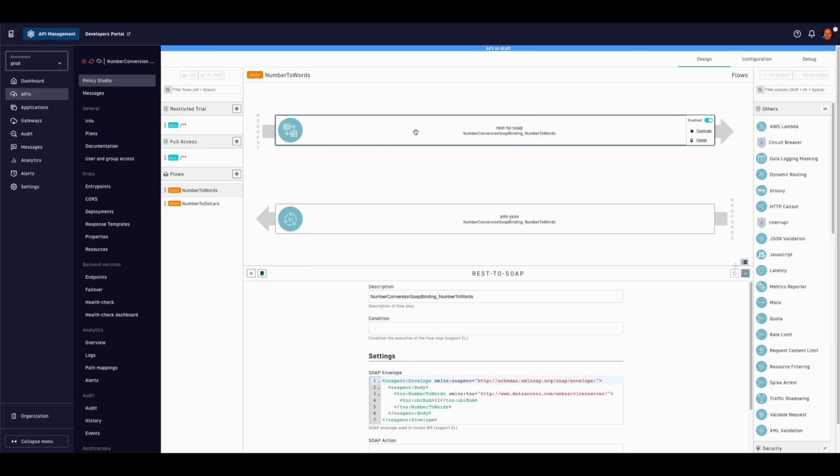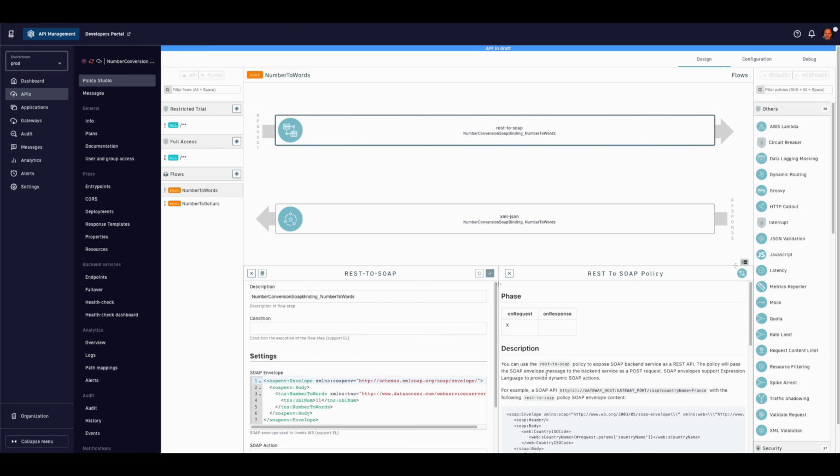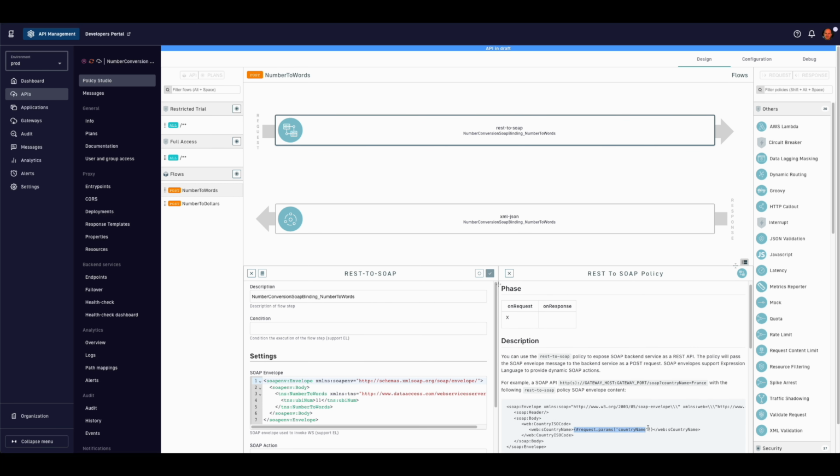Now for the REST to SOAP policy, we have the ability here, if you just copy and paste from the documentation, to use what is called the expression language with Gravitee, which is a very rich language to inject data into different transformations and to do various things like transformations and stuff like that.